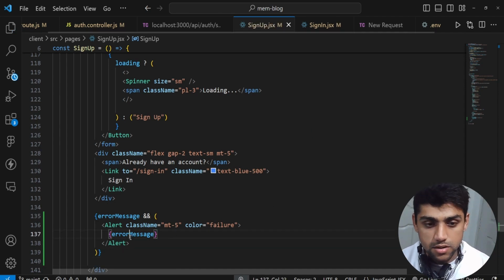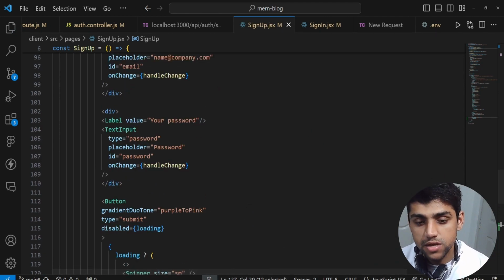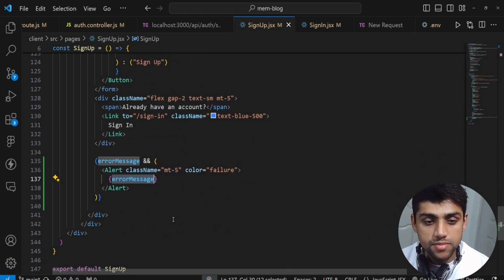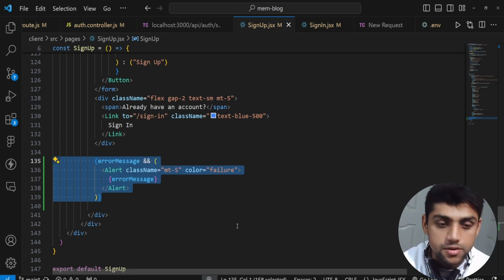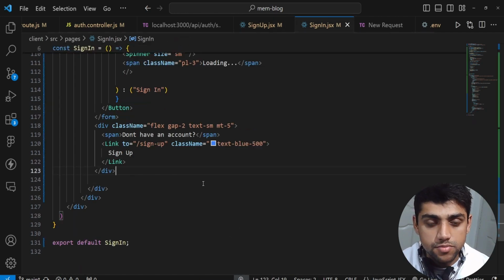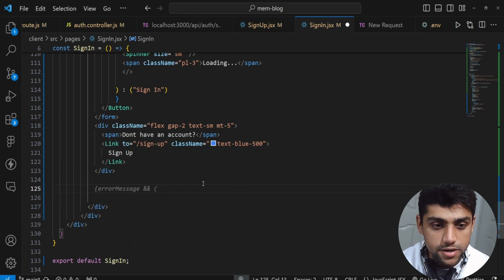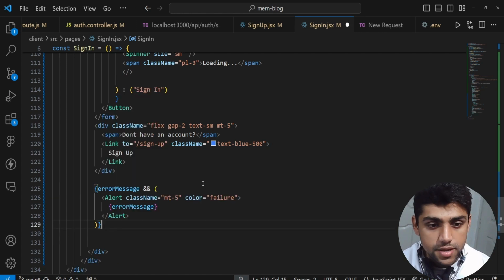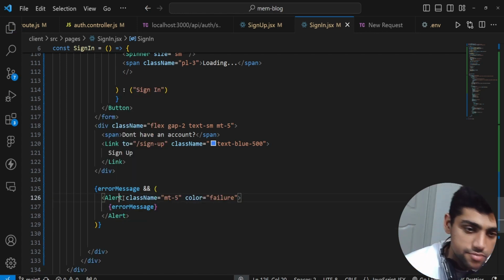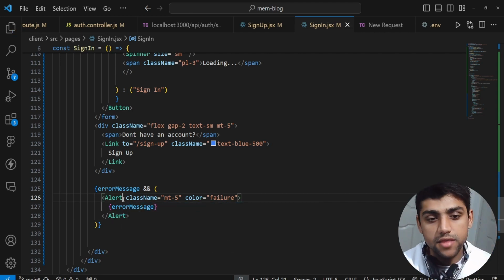We are good, and this is going to show the error message here. This is in the sign up. Let's do the same thing for the sign in. So let's copy this, and in the sign in page we'll put it right after this sign up div, so right here. Okay, Control V, paste it right here. I think we need to import this again, so Control Space and then add that Flowbite.